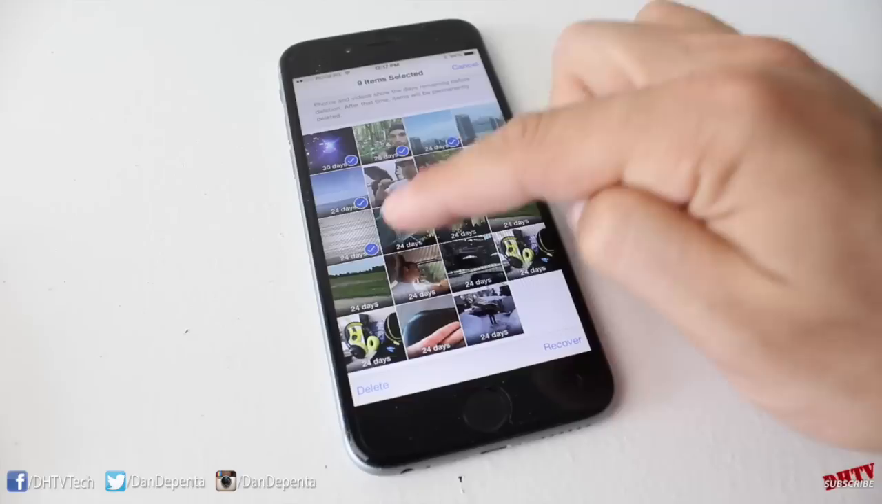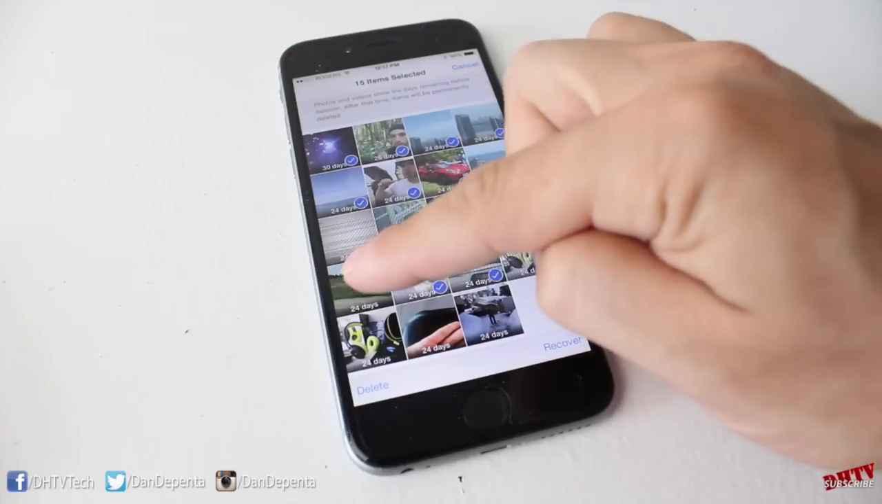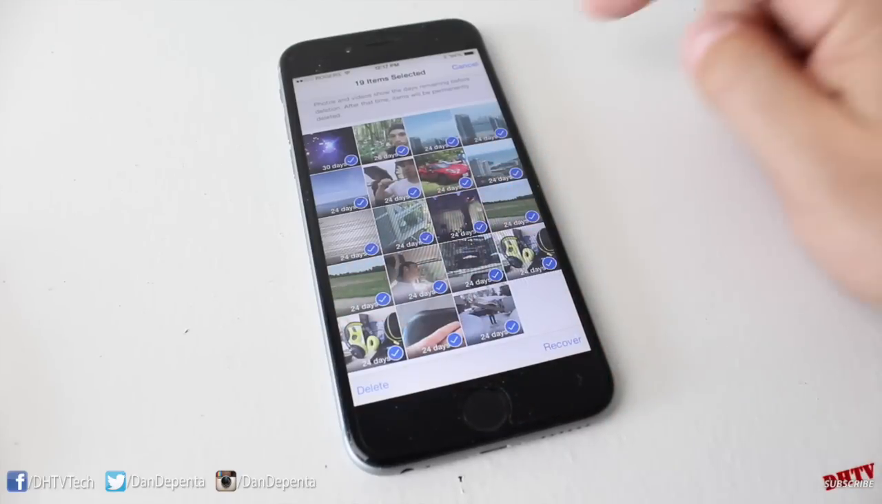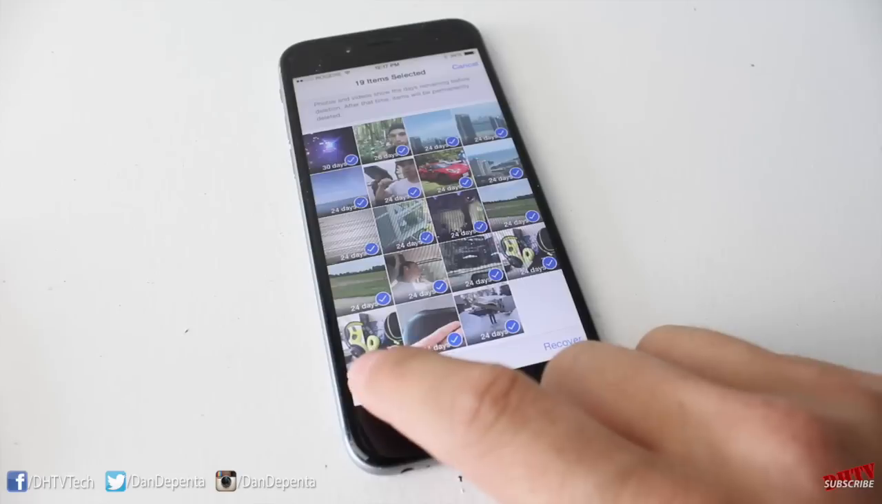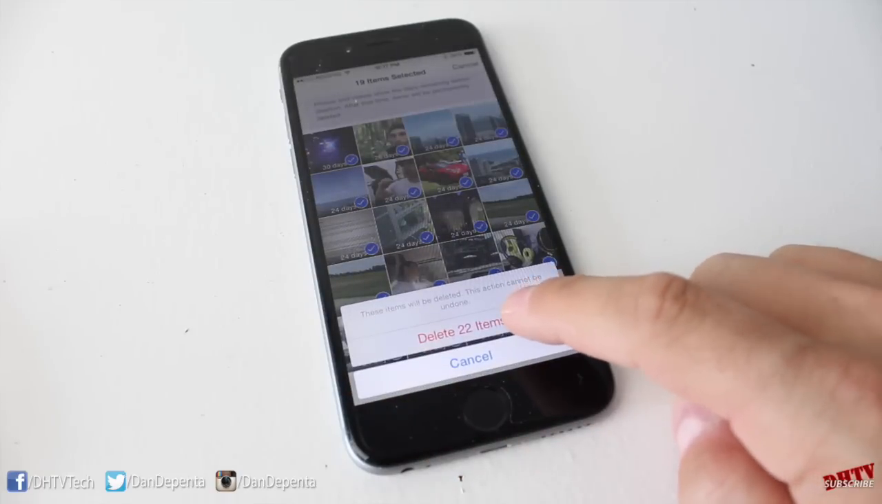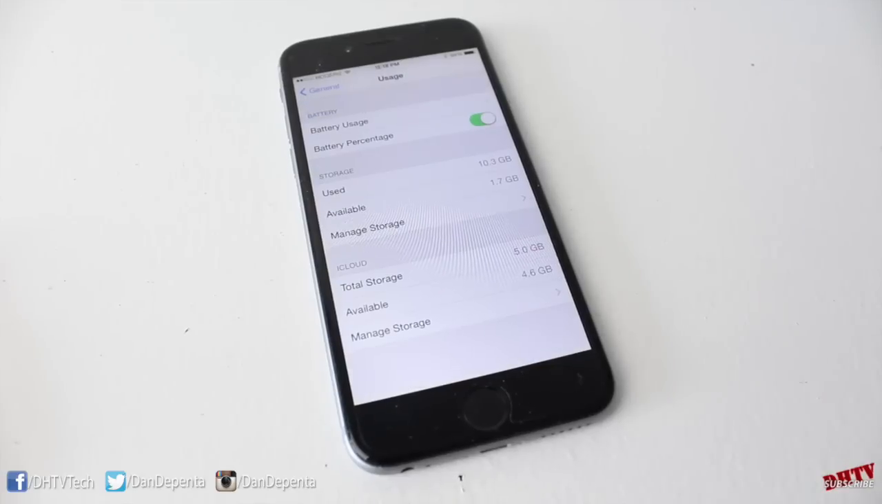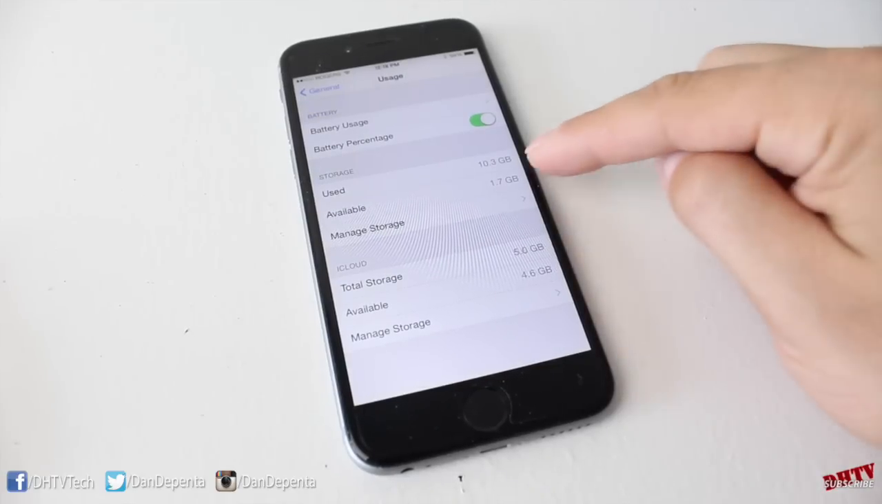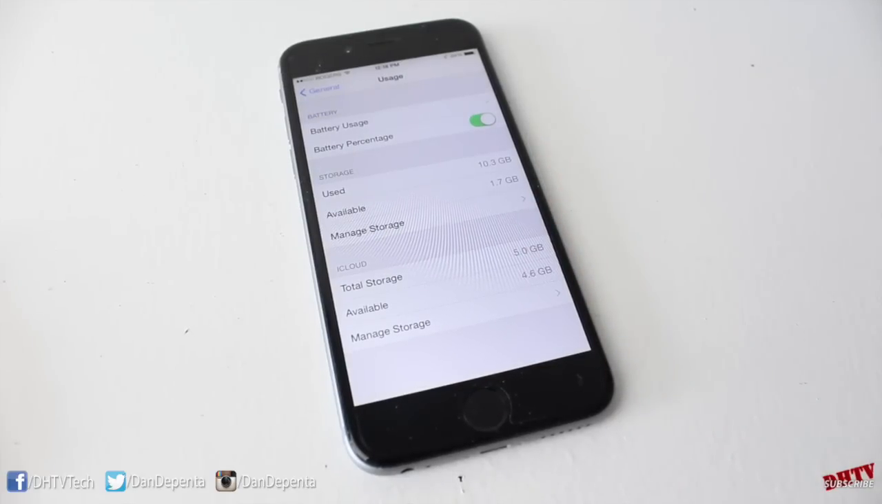I would recommend deleting all of them if you don't need them, because that'll free up quite a bit of space. So we'll go ahead and highlight all of them, and then we'll tap on delete. Delete 22 items, because that's how many are there. Now, just to quickly jump back to my usage section, you can see I freed up 600 megabytes of space just by deleting those photos.